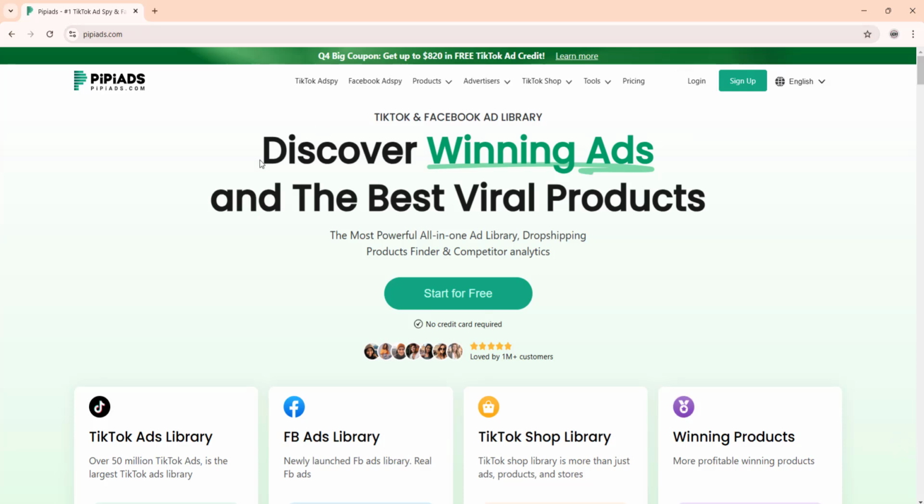As you can see right here, it says discover winning ads and the best viral products. So this particular tool is a powerful tool for checking out ads that are running on the TikTok and Facebook ads platform. As we know, Facebook ads has this ads library where you can check out ads and see what's happening on other people's ads. But I tell you that this particular tool is much more robust. It gives you much more data to all of the ads running on this platform.